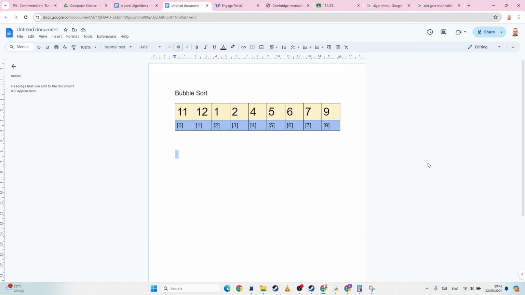Okay, so let's have a look at our sorting algorithms, starting with a nice easy one called bubble sort. Now, with bubble sort, we basically take two values and we compare them. Let's say it's ascending first of all, so we're going from the lowest to the highest. If this number is less than this number, then we don't do anything, and then we go on to the next two.